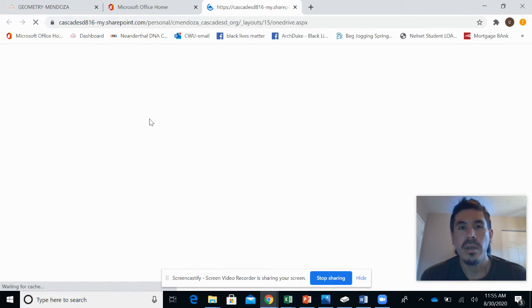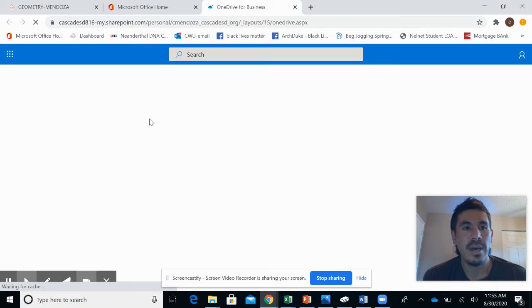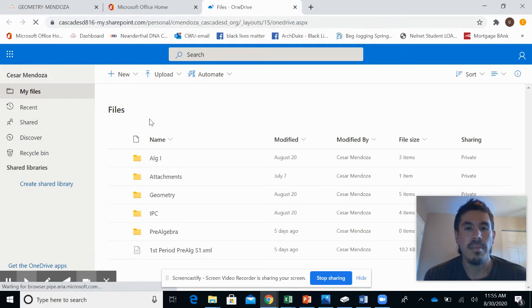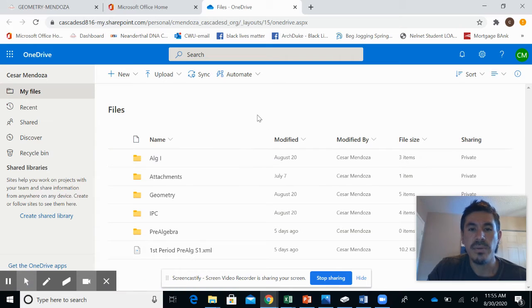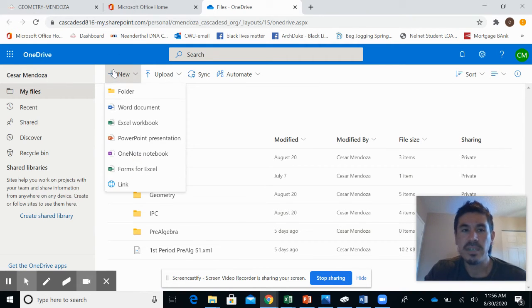So my OneDrive looks like this. I don't know how yours looks, but what I went ahead and did for my class is I created these folders. So I created Algebra 1, Attachments, Geometry, IPC, and Pre-Algebra. So I have all these folders. Yours might be empty, yours might be full, but if I were you guys, I would go ahead and maybe create a new folder.